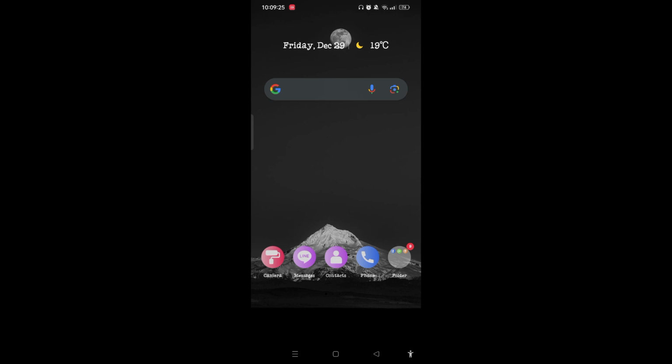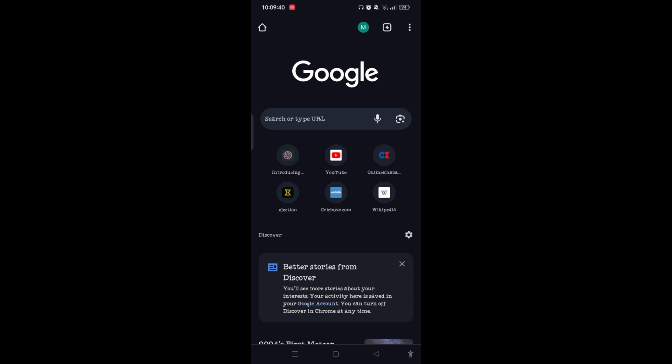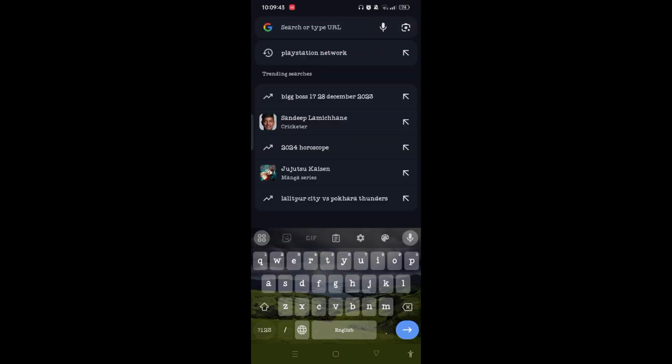On today's tutorial, I'm going to guide you how to sign up for a PlayStation Network account. To do that, you need to head into any browser according to your preference. And once you open it, you need to type the URL PlayStation Network.